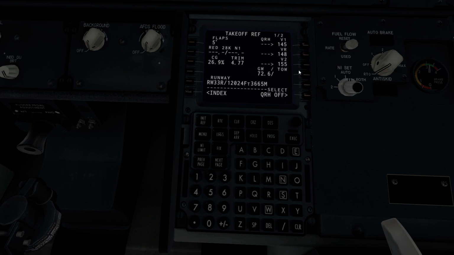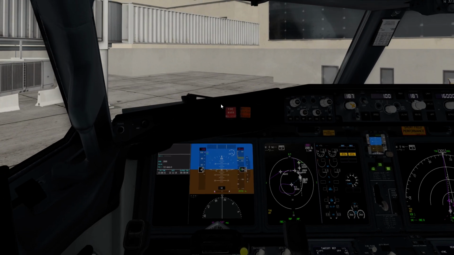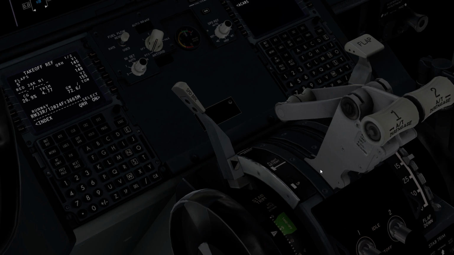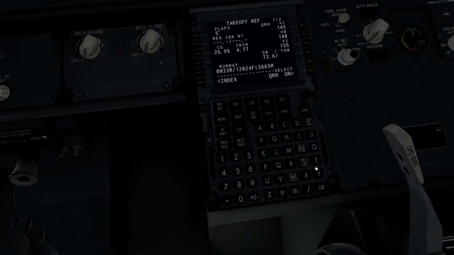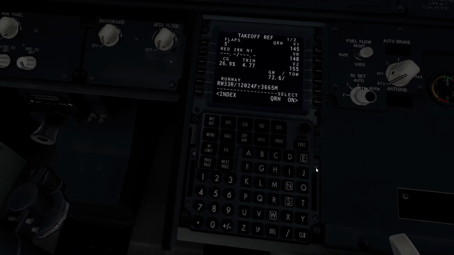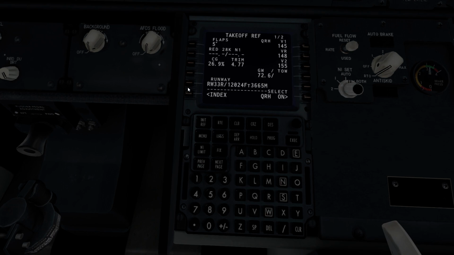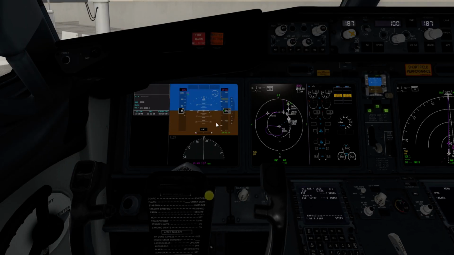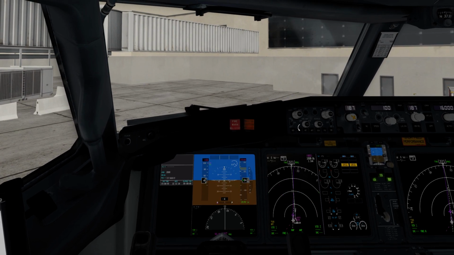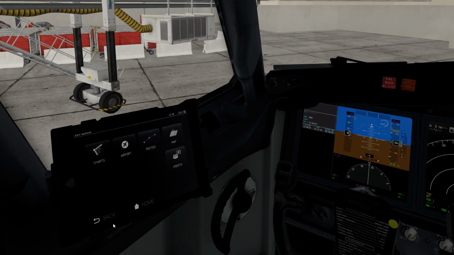Alright, so that should be all set up for now. For now, that's how it's gonna go. So our flaps are 5 and our trim is 4.77. Alright. That's just that, alright. So right now we are all set. Get back and make our announcement to the cabin.